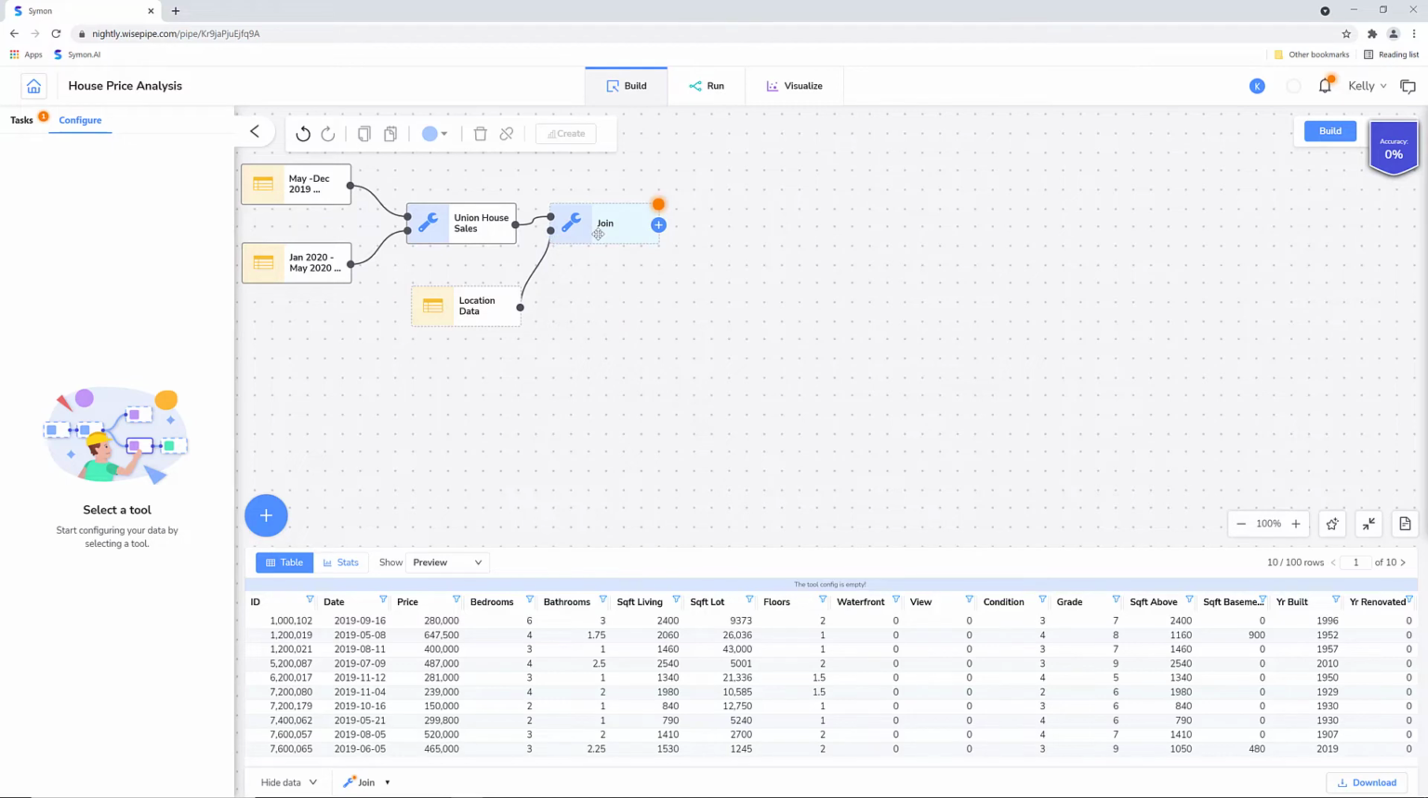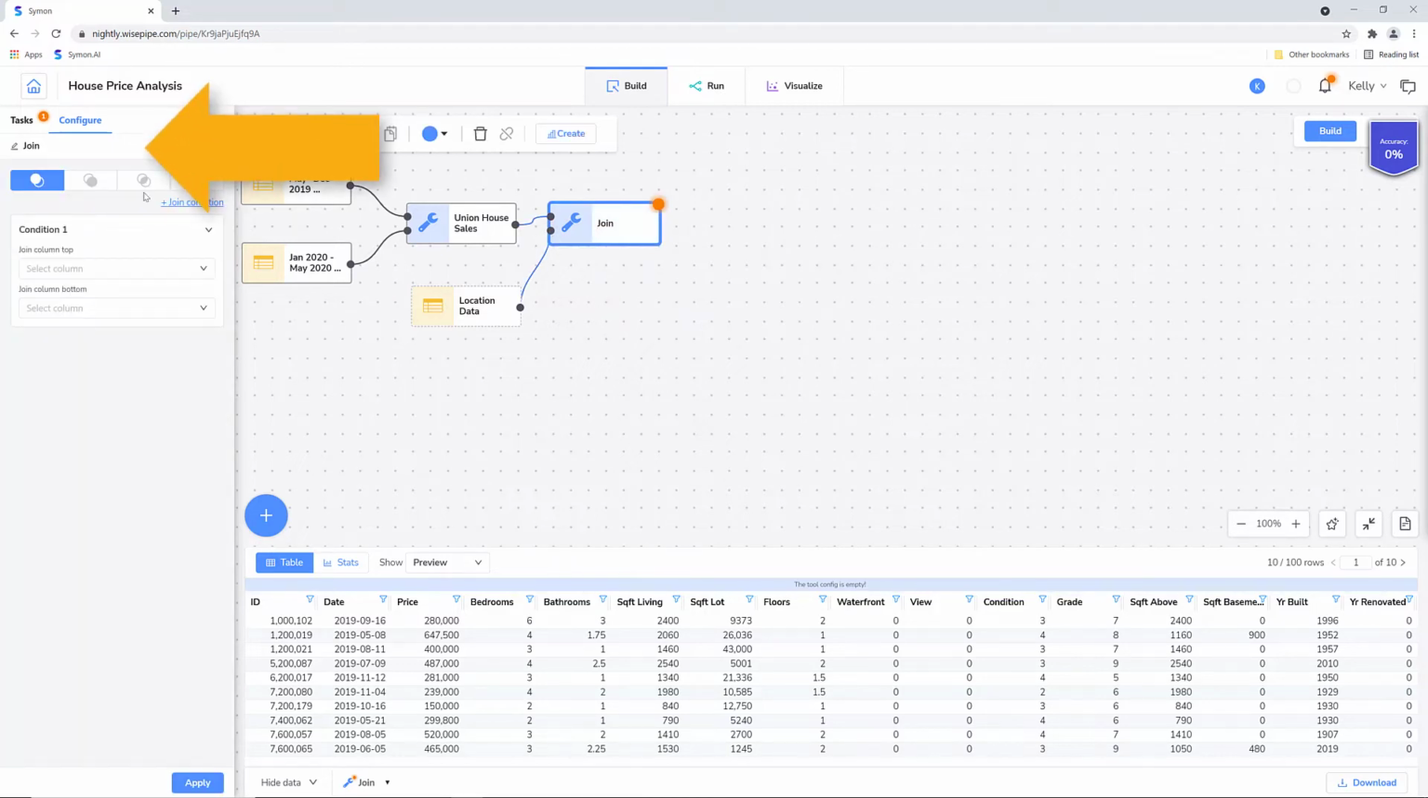Now let's configure the join tool. I'll add a descriptive name. Notice the Venn diagrams that describe the different join types. If you forget the names of the join types, just hover your mouse over them to see what they are. I want to use a left join because I want to use all of the data in the house sales dataset, but if the location information exists, I'd like that information added. I want to match on the ID.